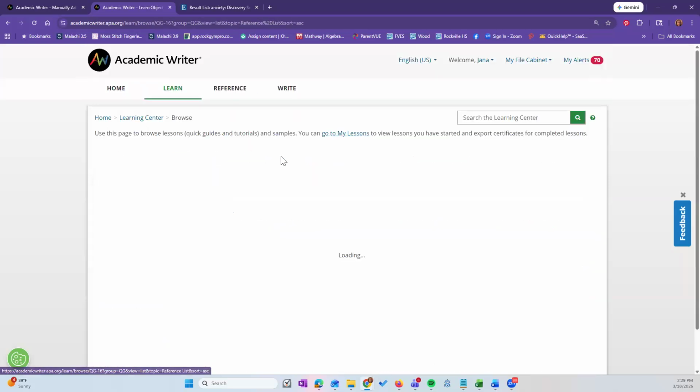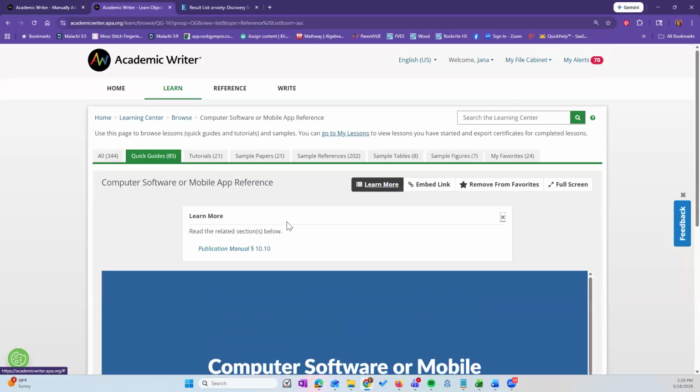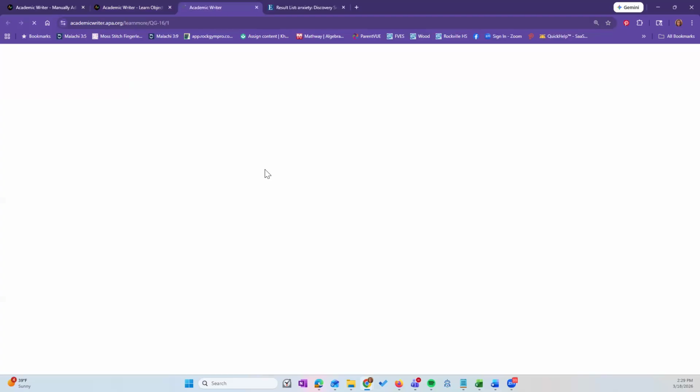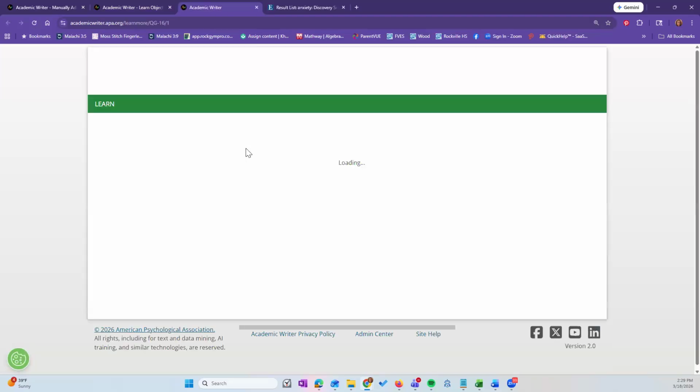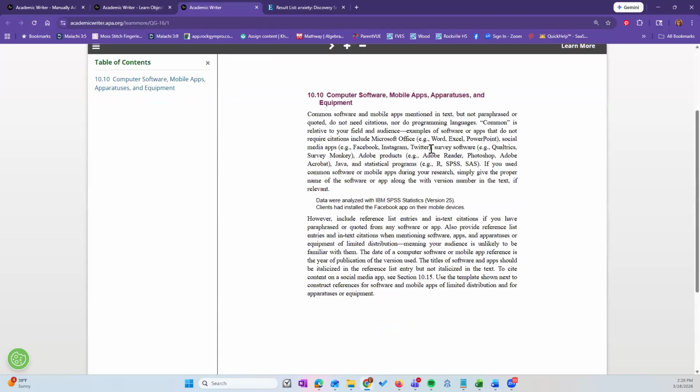And again, within most of these, you will have a Learn More section, which will point students directly to an excerpt from the manual. So within that manual, it will add context to what they're learning in Academic Writer. So it comes up as a PDF, and then they can read more about it directly from that scan.